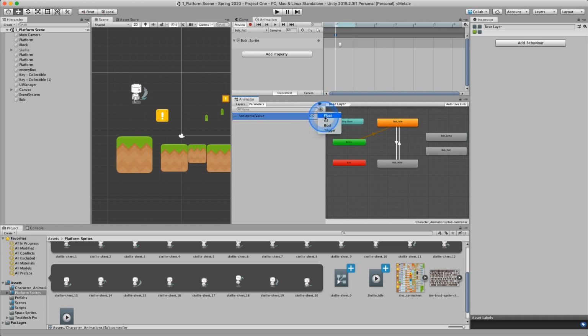If we hit plus, we're going to select bool, and this is going to represent the on ground state of our character. The second one is going to be another float, and this is going to represent our vertical value, whether our character is falling or jumping. So now we have two parameters, and we can base our transitions between these four animation clips.